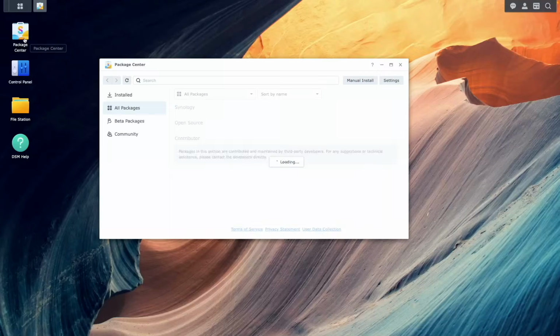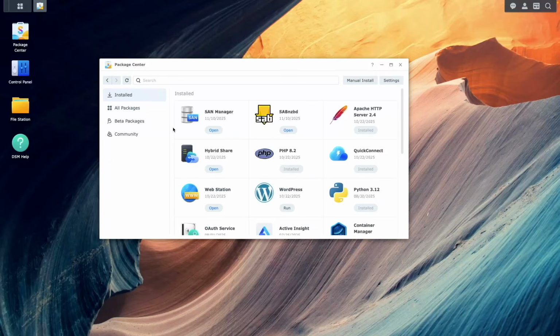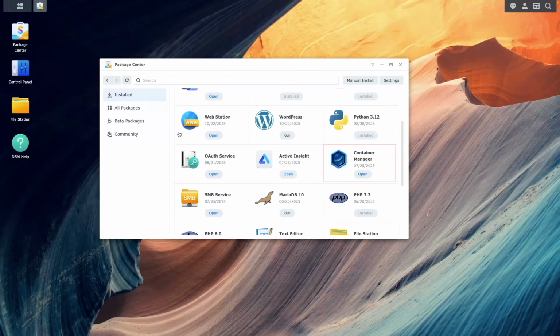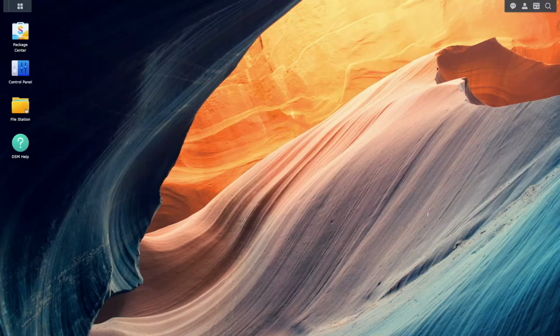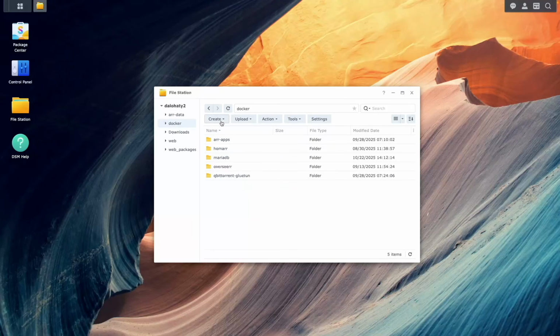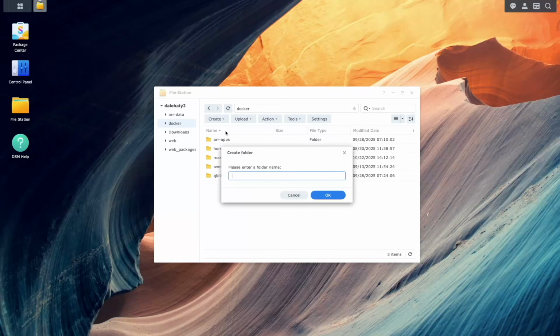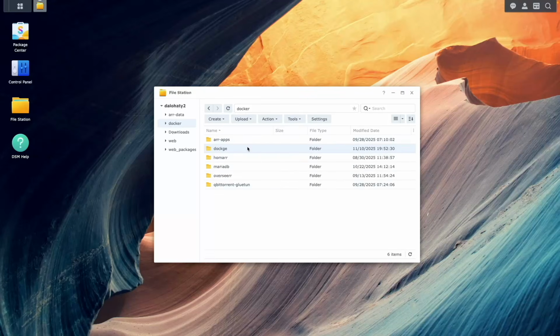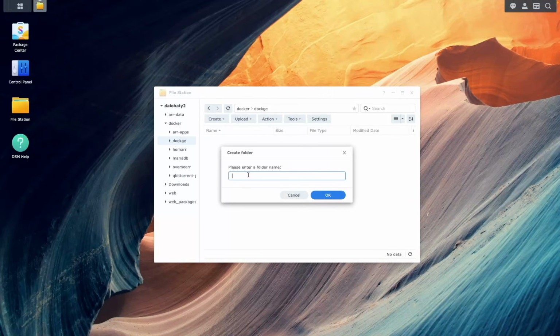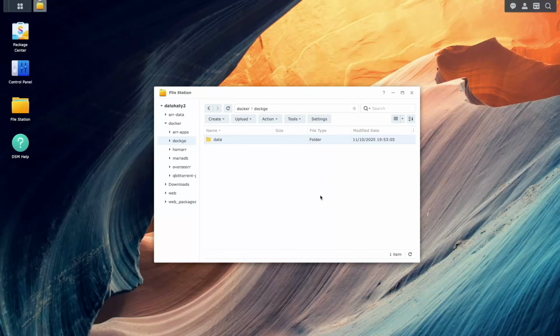To set up Dockge, first install Container Manager from the Package Center if it isn't already installed. Then open File Station and create a Dockge folder under the Docker shared folder. Inside the Dockge folder, create two subfolders, Data and Stacks.